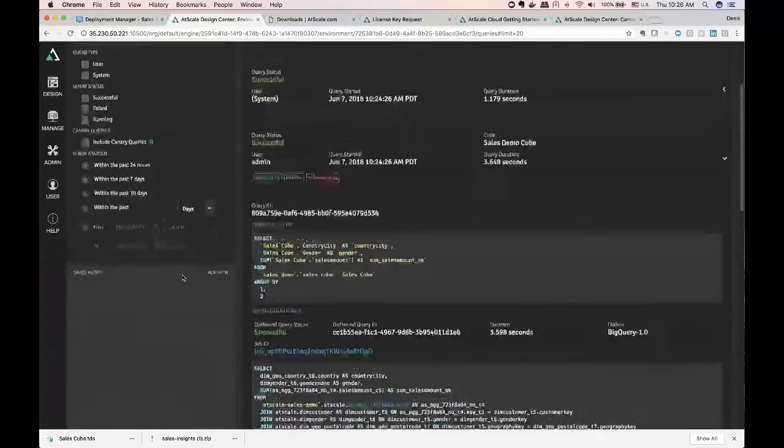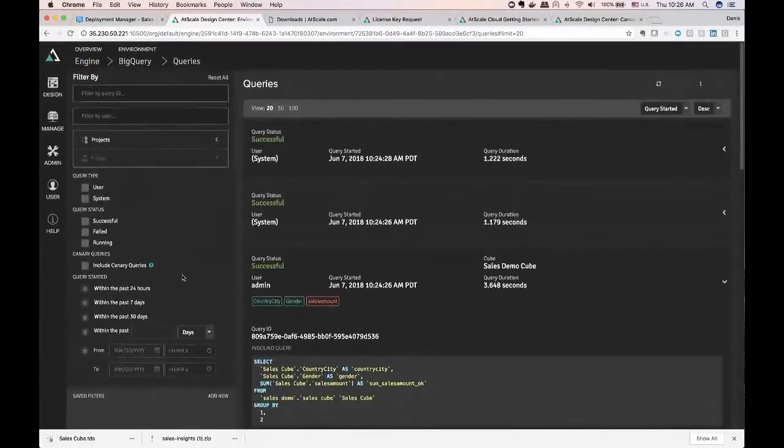So this concludes the demo. In summary, all the data was loaded, provisioned, connected, and queried, and this was all concluded in less than 15 to 20 minutes using the launcher.